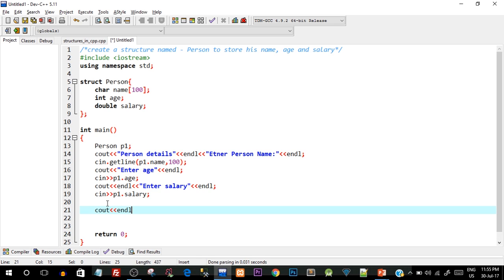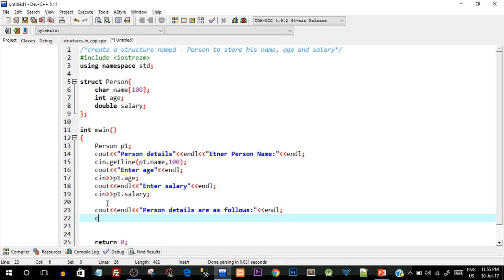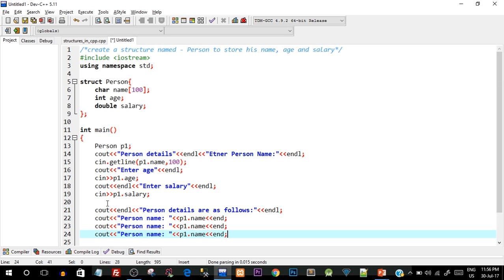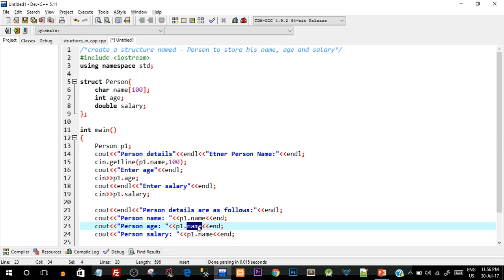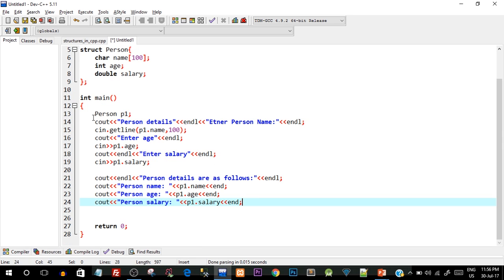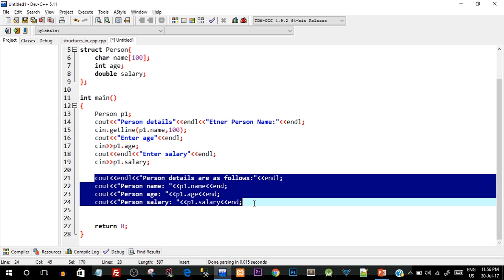So I'll say cout endl, person details are as follows. Then I'll say cout, person name colon. Again, to access the name, we'll say p1.name. This would print out the name. I'll say endl and give a semicolon. Just copy this line and paste it two more times. Then I'll say person age. Here I'll say person salary, and just change these data member values. So this would be age and this would be salary. So I suppose that's about it, and we've taken the input in these lines and we are just showing the output in these four lines.